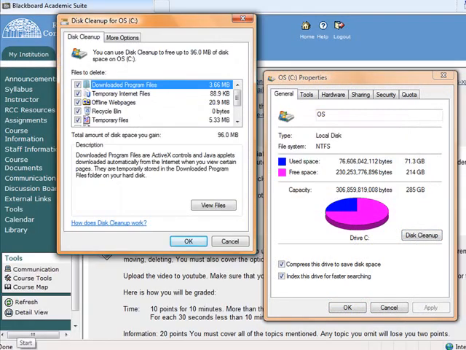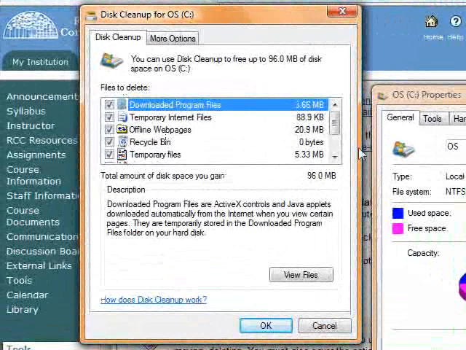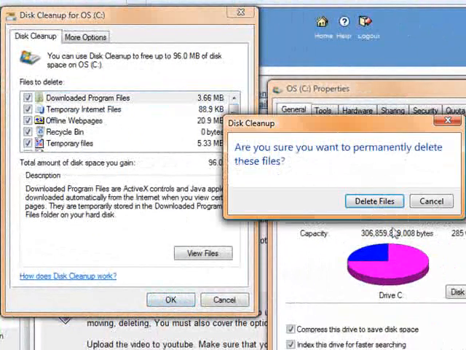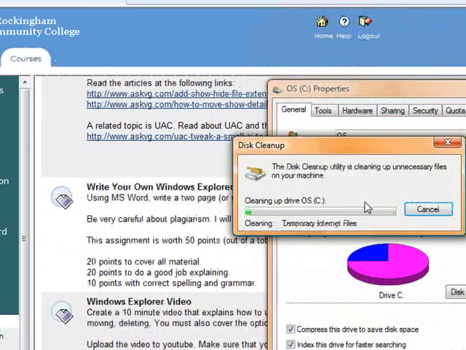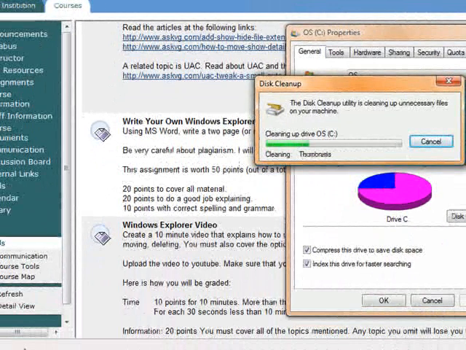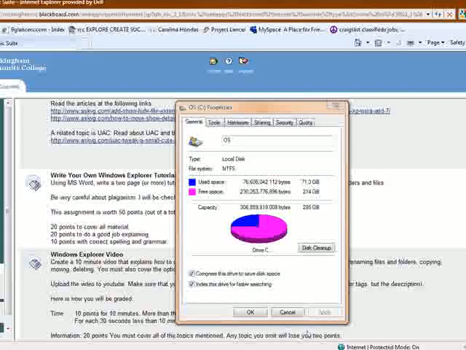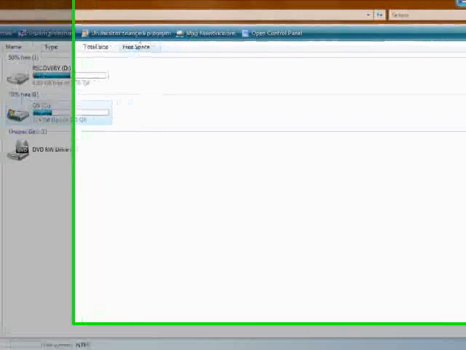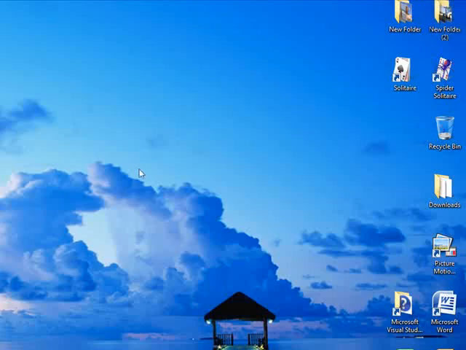Okay, now that it's just got done, now you can see everything it's checked. You can uncheck stuff and then hit OK. And then it says yes, and then it will clean everything up. And once that's done, your computer should run a little bit faster and everything. So let's get out of this. And now we're back here.